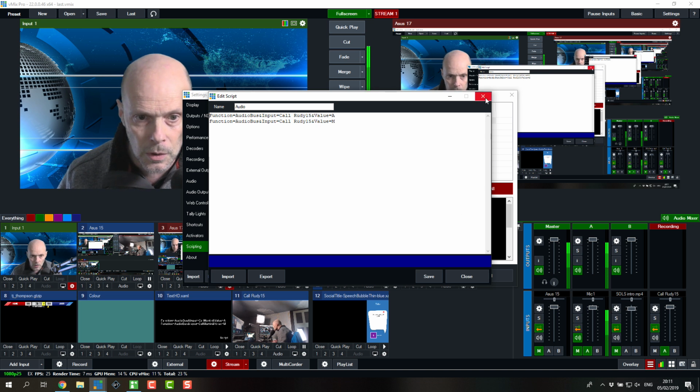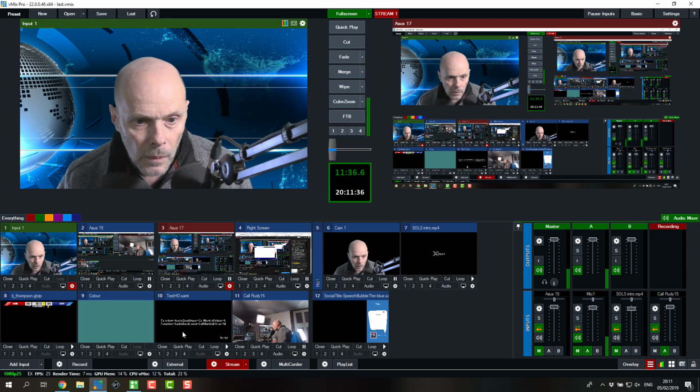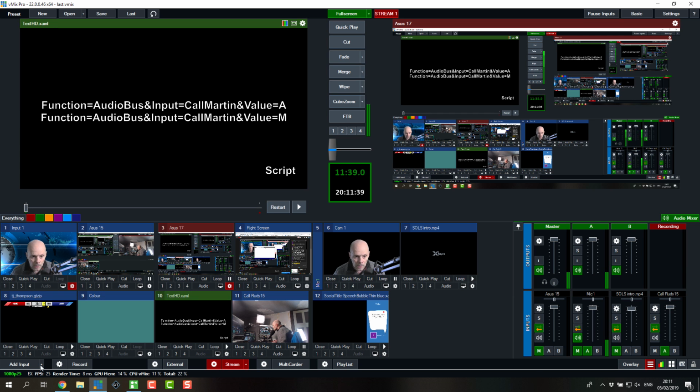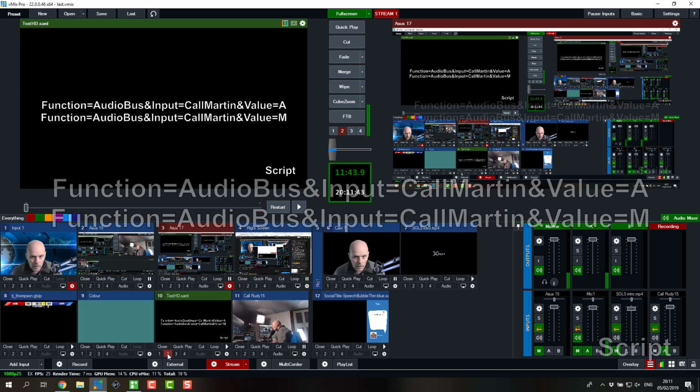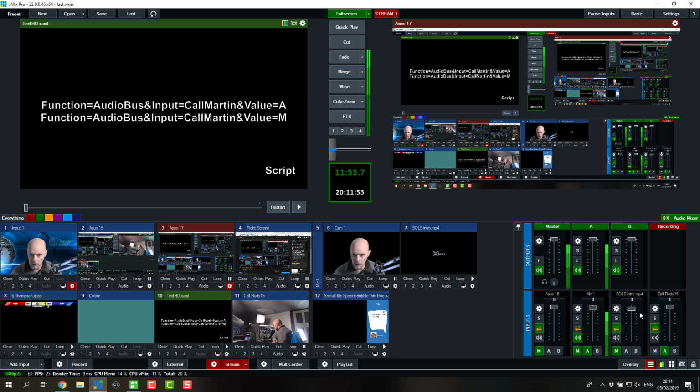Let me show you, this may be a little bit bigger. These are the two functions that I'm using. So what I can do now, and if you have a look here on the bottom on call Rudy 15, if I push now my shortcut, you see that I'm toggling between the M bus and the A bus.